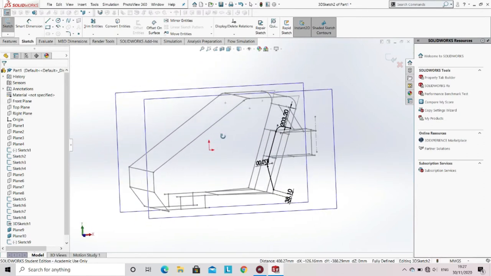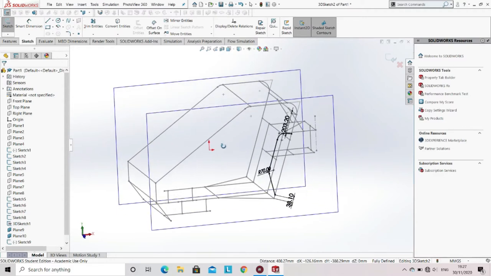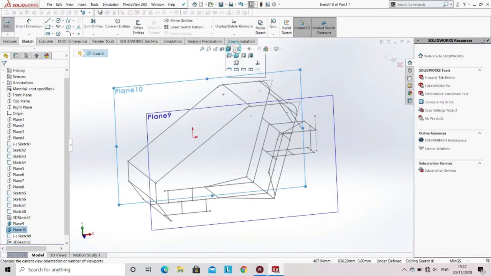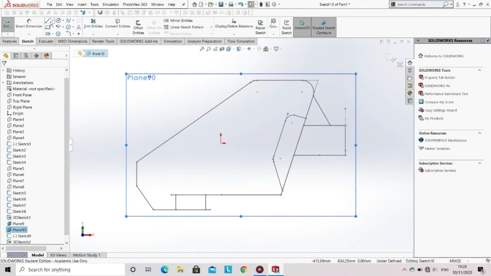Now you can see that the wireframe of the side protection member is ready. So, exit the sketch. Now, select plane 10, go to the option of sketch and then select sketch. Now, sketch another side protection member in the similar way that you have done previously.